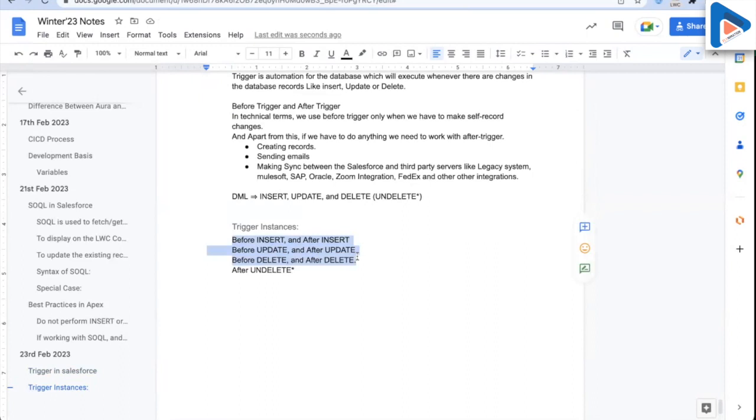We generally use these. Okay, these six are the basic ones, and we always use any one of them, or two or three, or a combination. Before insert means that we are making changes on the self record which is going to be inserted. After insert, we are creating emails, sending emails, creating records. These are all things we do whenever the record is inserted.